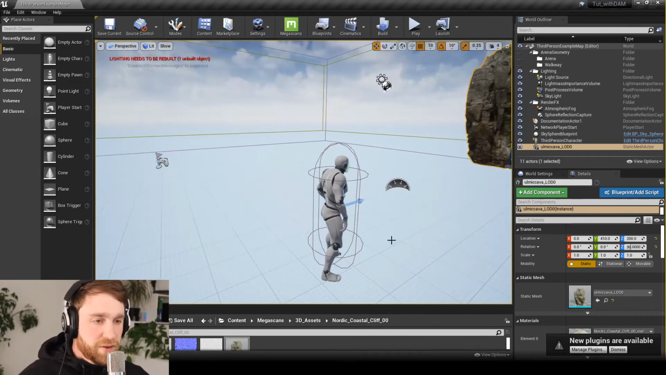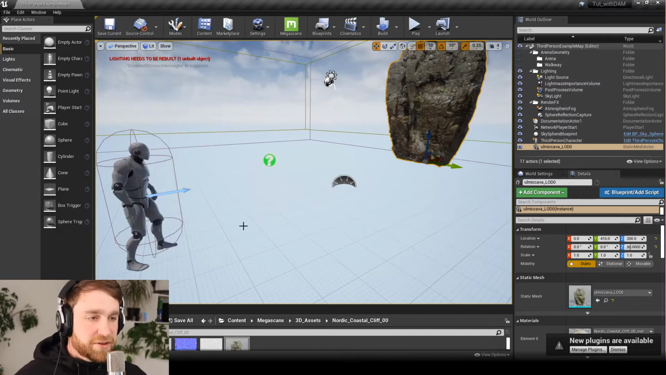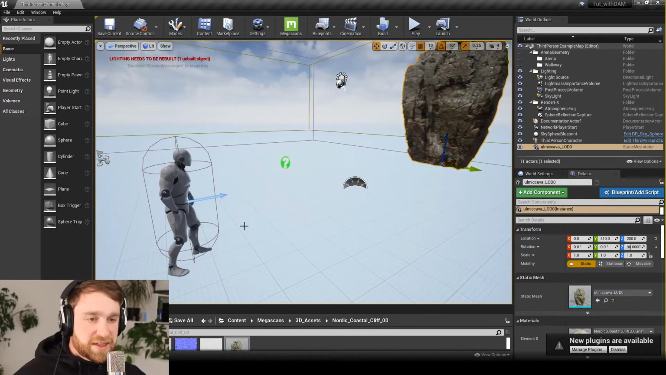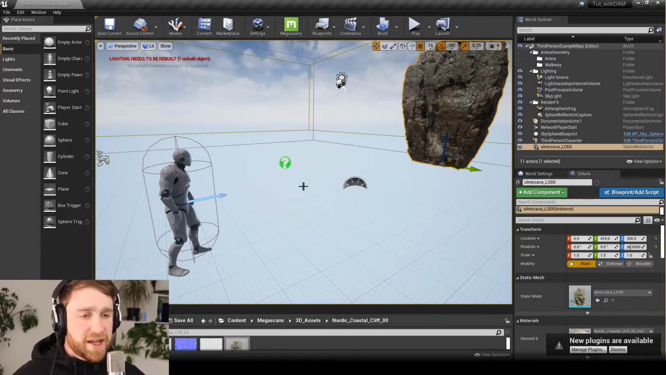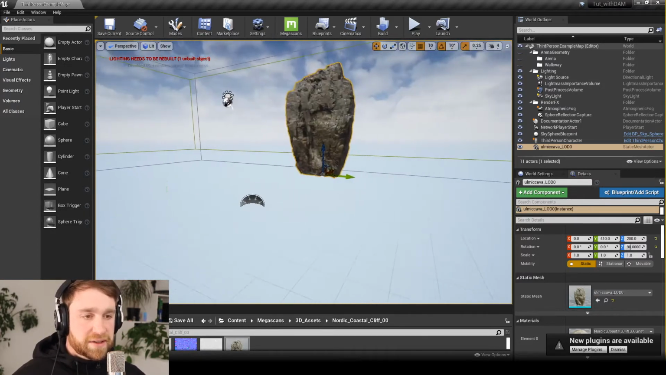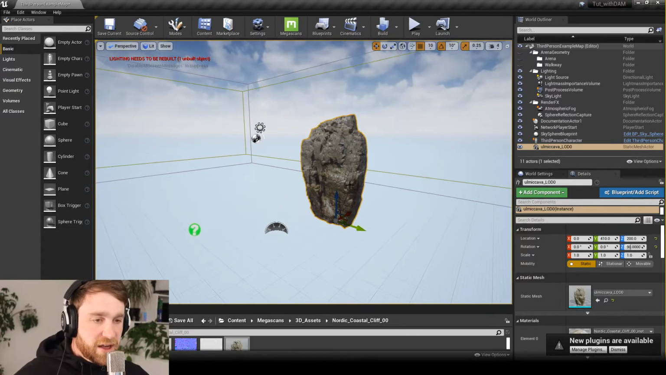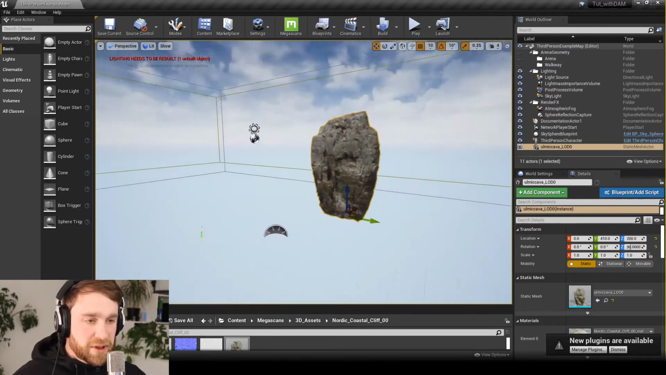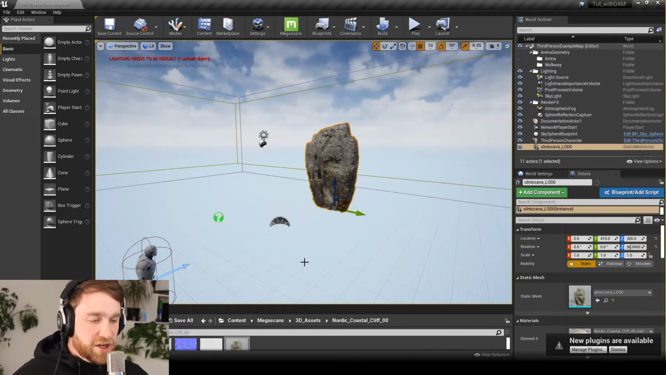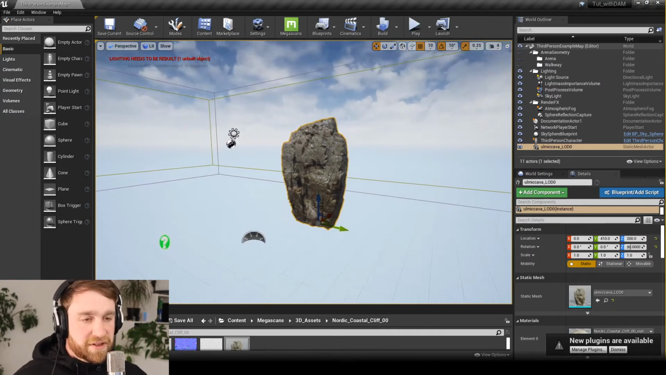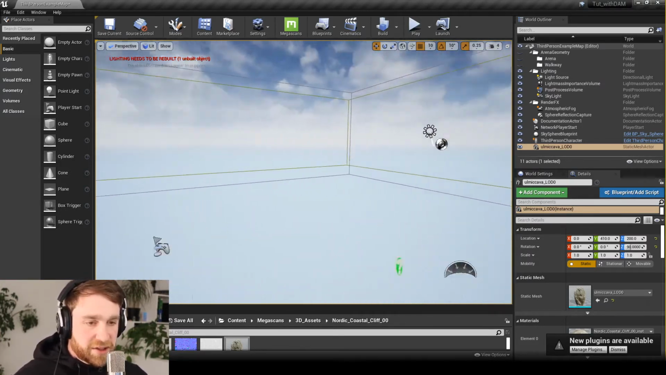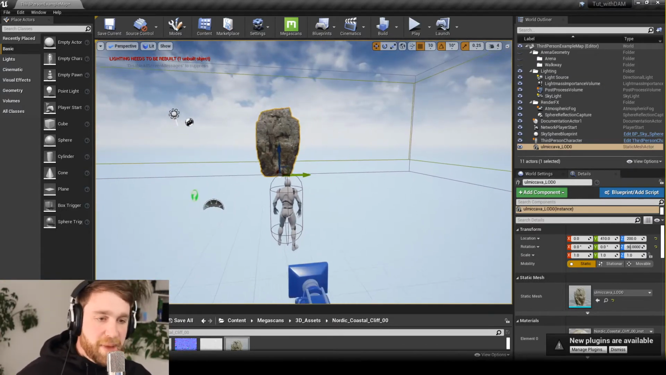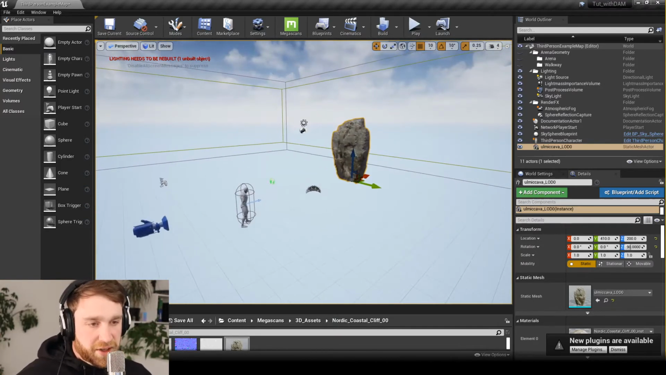So let's go ahead and recap. The first one is middle mouse click, which pans. The second one is right click, which rotates. The third one is Alt left click, which rotates around an object, and then just holding left click and moving the mouse around lets you do a fly through movement. So those are the basics of the controls.